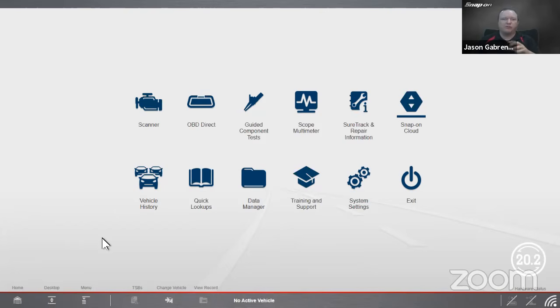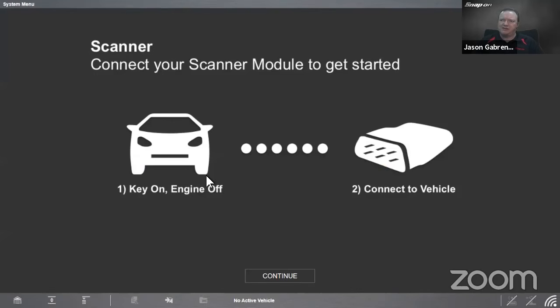So I'm going to show a few of the different ADAS specific functions of the tool. Let's go into scanner and ID a vehicle. Now, this comes up every time on the tool, and it's just a nice little reminder. We don't want to just blow by this unless we know that we have our key on before we plug into the vehicle. The reason is this is how the instant ID function works best. We want to make sure the key is on first before we connect the tool.